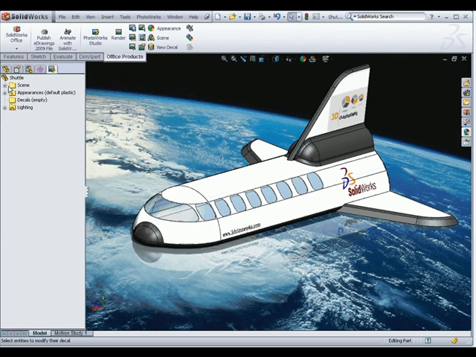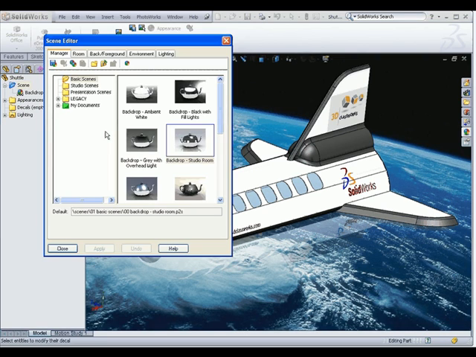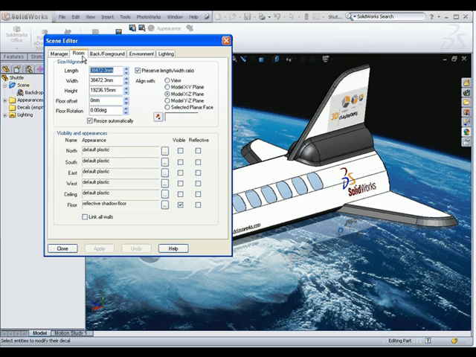To access the different scene settings, all we need to do is right click on the scene folder in the render manager and go to edit scenery. In edit scenery, you can play with the different tabs here, and in these different tabs it will control how light actually bounces off the model. So let's take a look at room, for example.